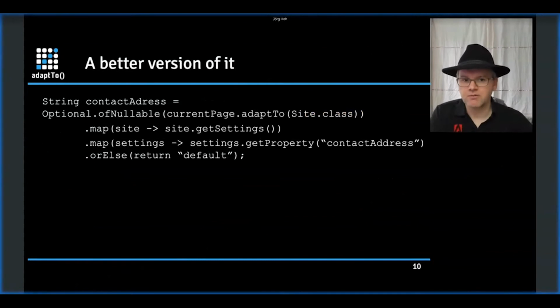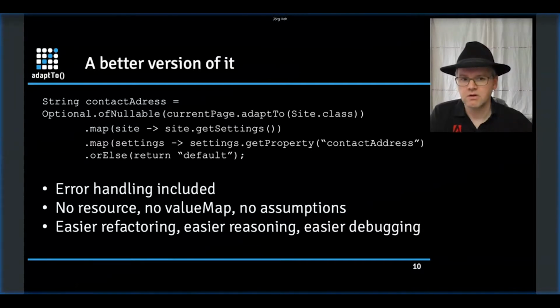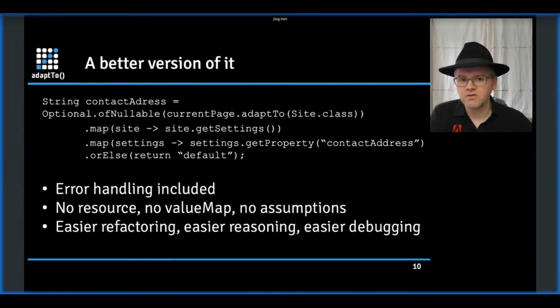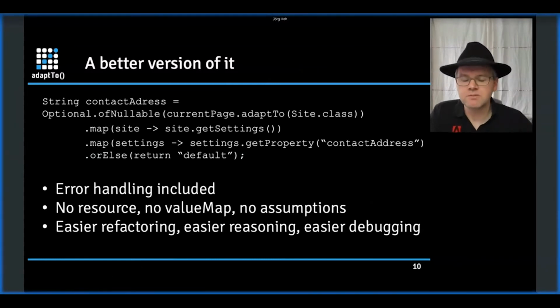Okay, what could a better version of this look like? So I just build it here in a way that I just say, okay, there must be a site class, and I can adapt the current page to it, and then from the site class I can map and basically get the property. Now, what's the difference here? First of all, I have all my error handling included. That means I don't get null pointers, I even get a default value, and I don't make any assumptions about the type of anything.